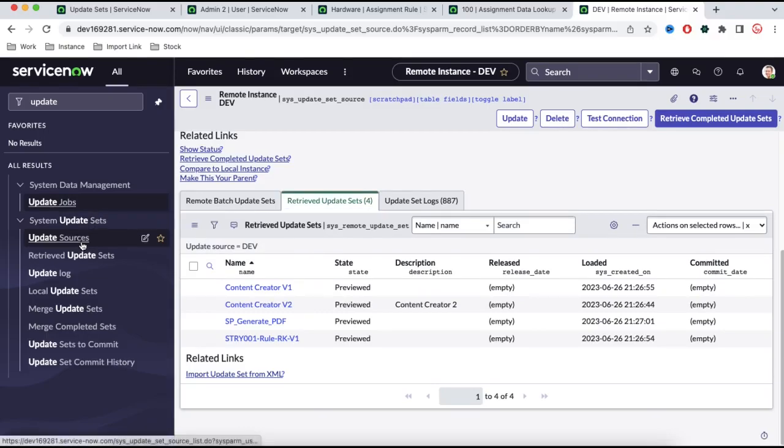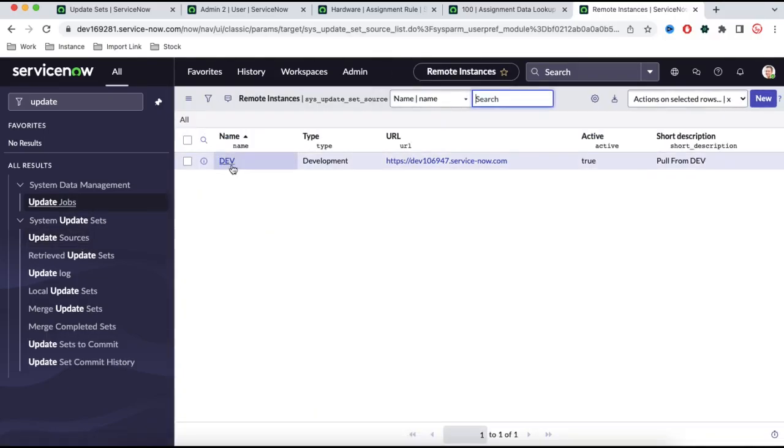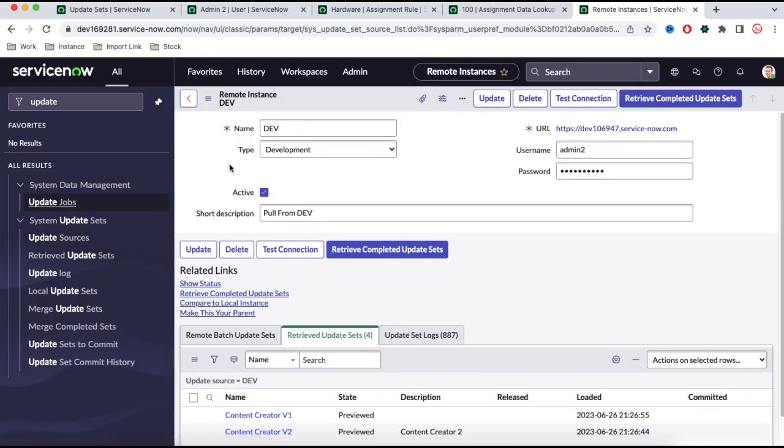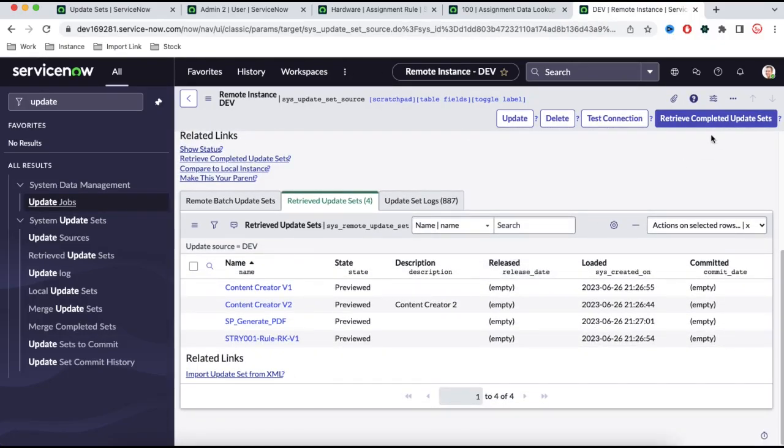So what we did, we went to this update source. Under the update source, we opened this environment. Under this environment, we clicked retrieve complete update set. Once we clicked that, it pulled all these update sets from this dev environment.